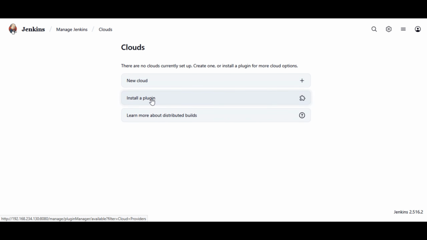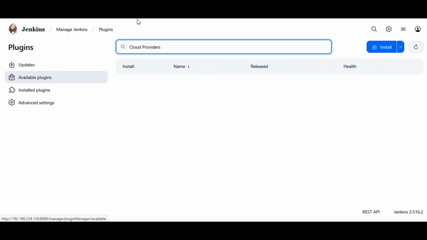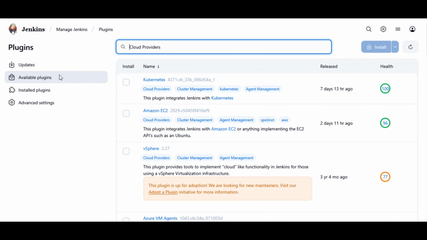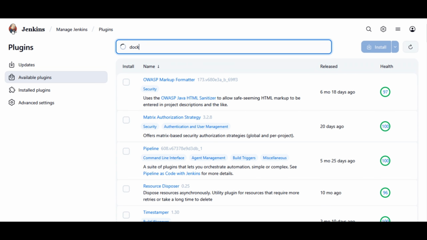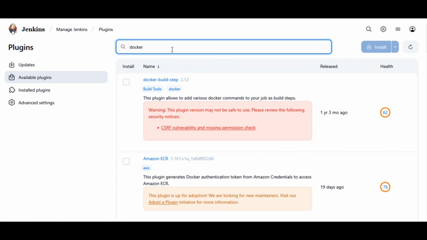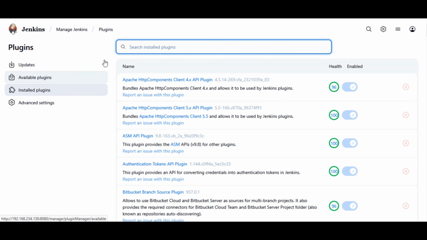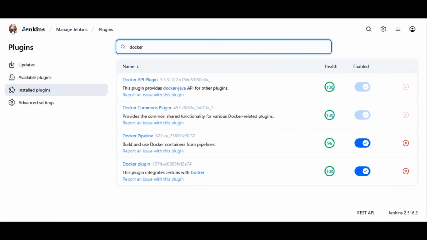So for that, you want to install a plugin first called Docker. I already have that plugin installed, so all you need to do is type in Docker, and the first option that comes out, you click on this and install. So I have that plugin already installed. I have the Docker plugin installed already on my machine, so go ahead and install that.